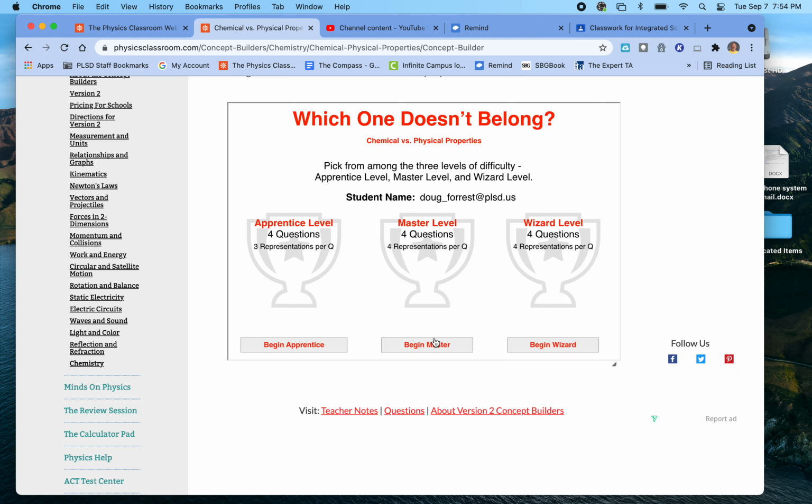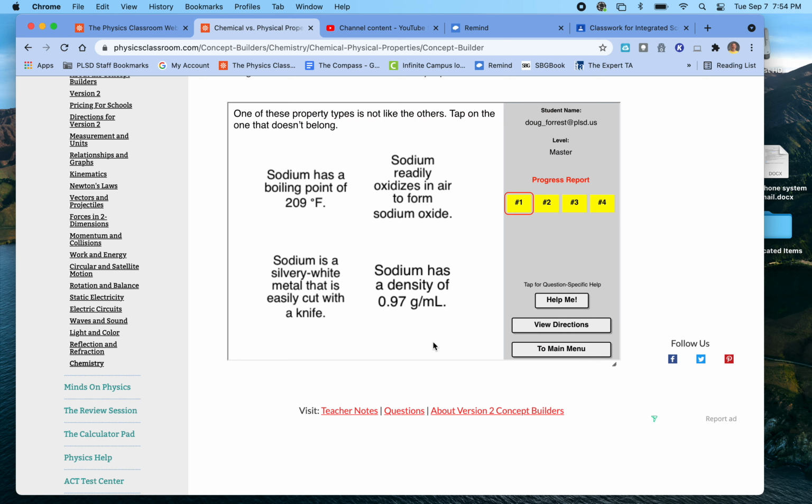So again, hopefully you would have done that completely. So now there's 4 different properties. One of these is not like the others. Boiling point is a physical property. Sodium oxidizing in air, that's a reaction, so that's a chemical property. Density is a physical property.